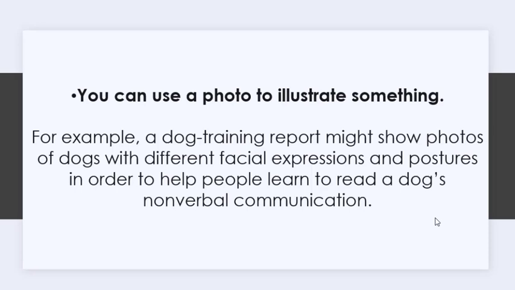For example, a dog training report might show photos of dogs with different facial expressions and postures in order to help people learn to read a dog's nonverbal communication.